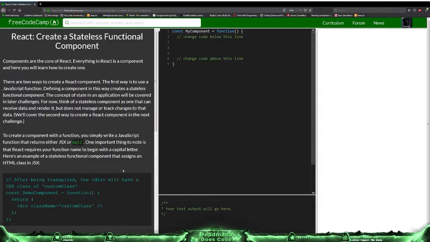There are two ways to create a React component. The first way is to use a JavaScript function. Defining a component in this way creates a stateless functional component. The concept of state in an application will be covered in later challenges. For now, think of a stateless component as one that can receive data and render it, but does not manage or track changes to that data. We'll cover the second way to create a React component in the next challenge.